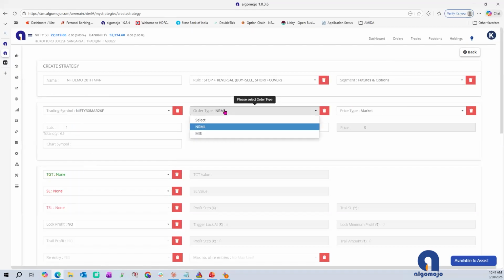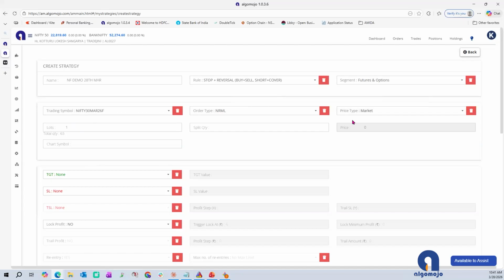Order can be NRML if you are a swing trader. If you're an intraday trader, look at MIS. And price as of now is only market. From 1st of April, another mandatory thing that is happening is that market orders will not be supported by the exchanges and the brokers.